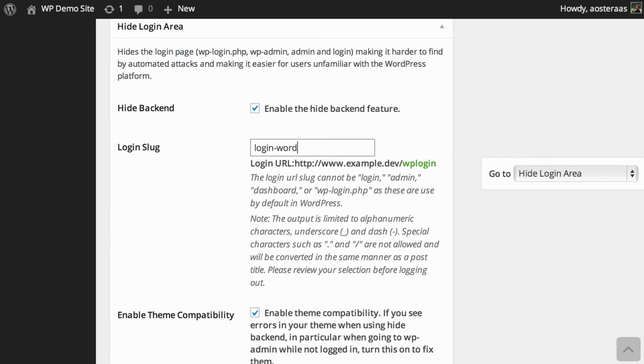So you could change this to login-wordpress or really just anything that you want. Though it says that it cannot be login, admin, dashboard or wp-login.php because those are in use by WordPress. But you know, feel free to change this to whatever you'd like. I'm just going to change mine back to wp-login as that's the default and will be easier for me to remember.